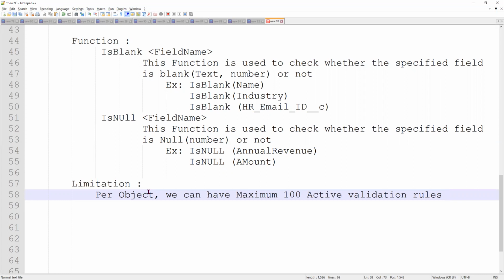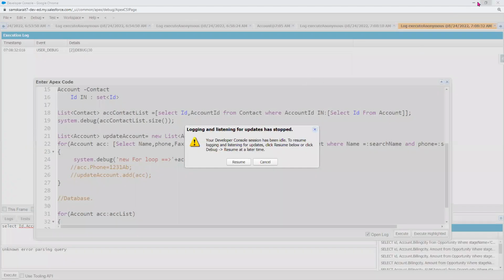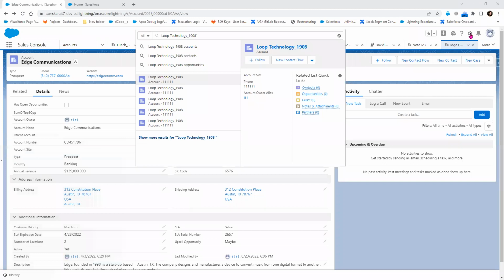So validation rules are pluggable. Whenever I want it, I can switch it on. Whenever I do not want it, I can switch it off. Now, where should I go to write the validation rule? Let's go to the setup.